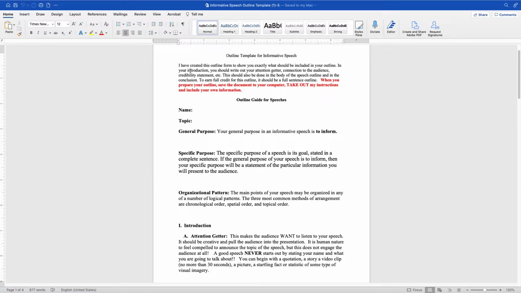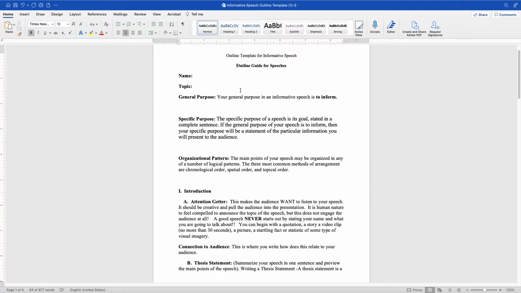So right here, since this is a Word document, before you submit your final outline, delete the instructions. So you would just highlight it and delete it. And you would go ahead and type in your name, and I don't want that bold.